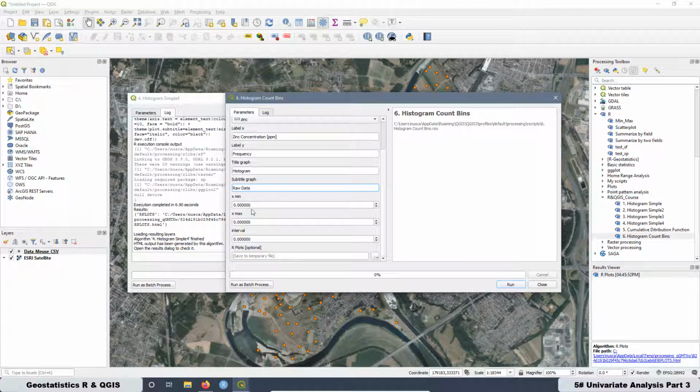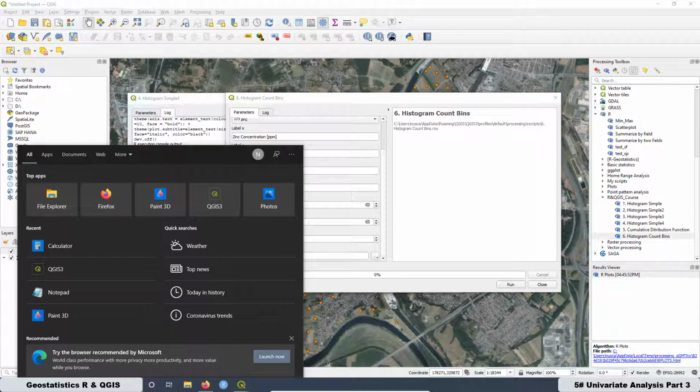This one here is going to be 113, and this one is 1839, but I'm going to add 0.01 to give the software the opportunity to include the last value, okay? And for the interval, we are going to take the difference between these two values, and let's decide how many bins we want, right?